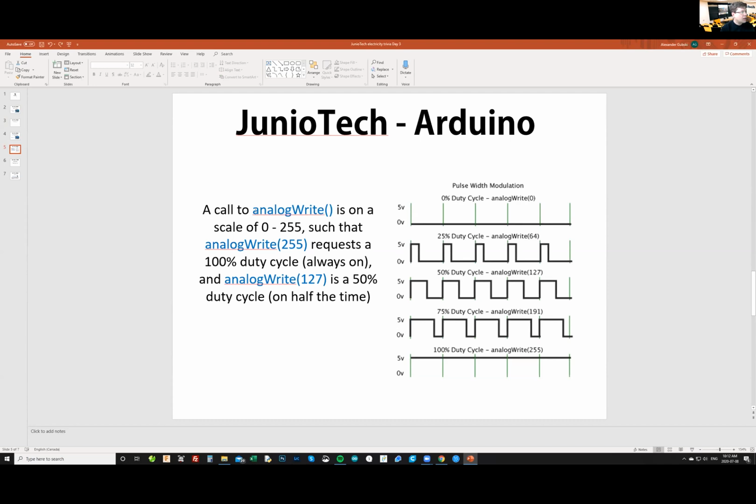If you put analogWrite 0, you get 0 volts, no pulses. If you put analogWrite to your pin with a value for a 25% duty cycle, which is about 64, you're going to get that kind of pulse structure: a short pulse, long pause, short pulse, long pause. At a 50% duty cycle, you get pulses with exactly the same width, on and off, going super fast.